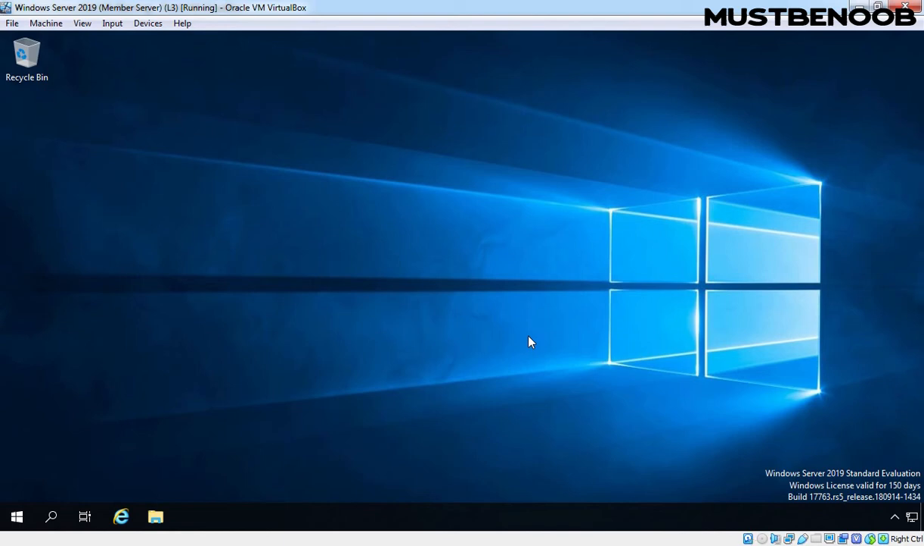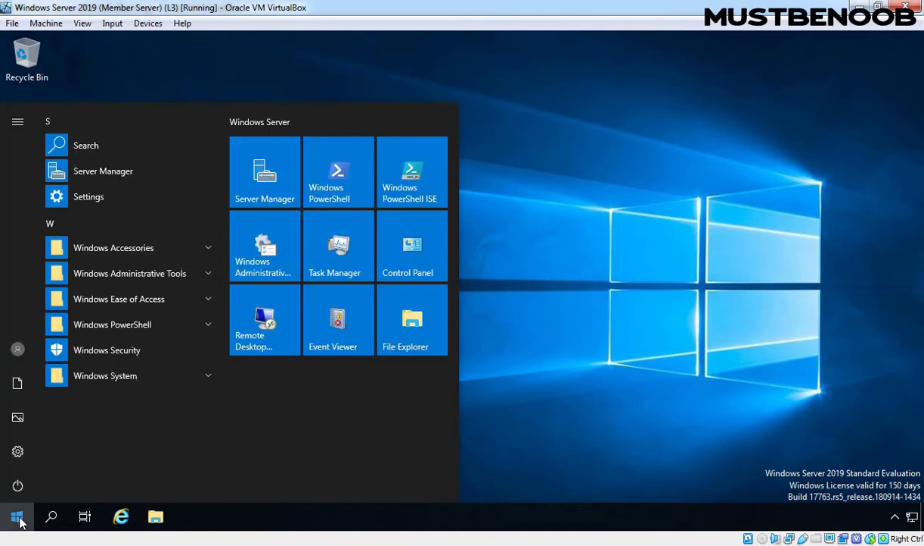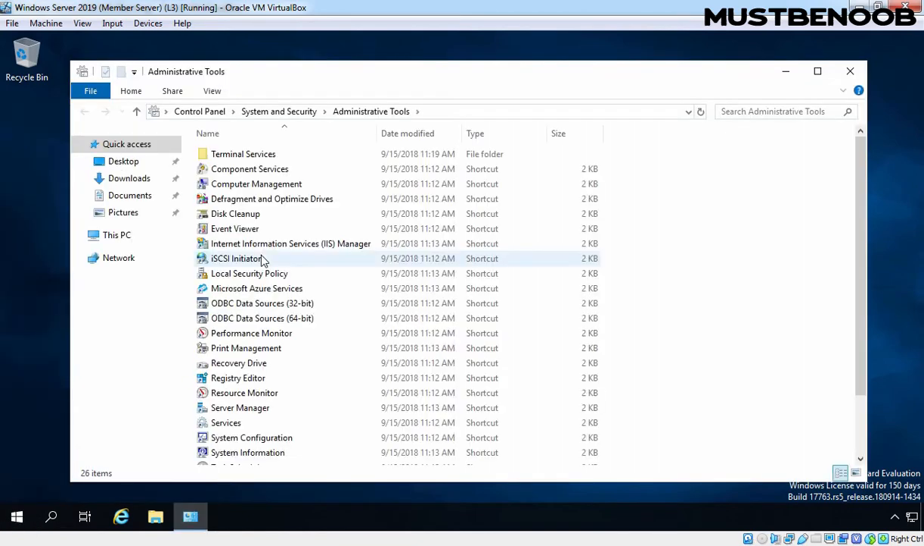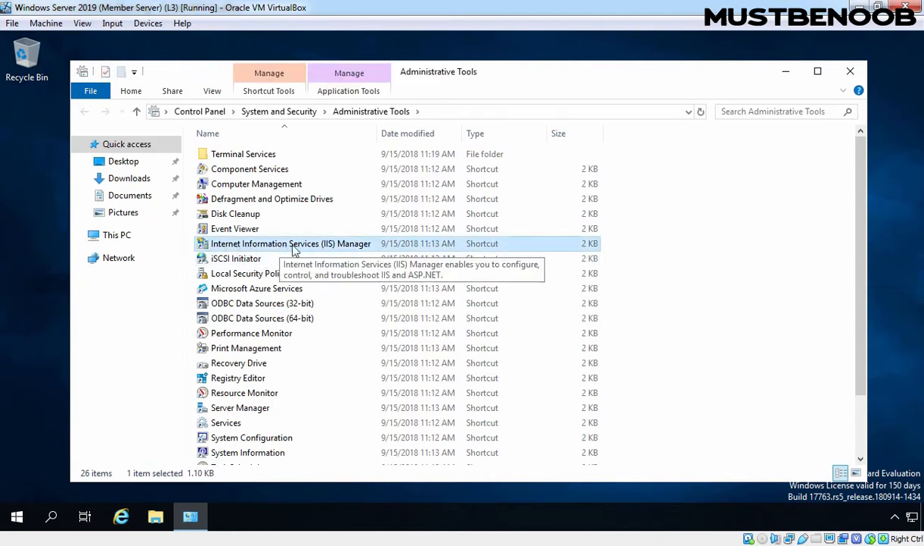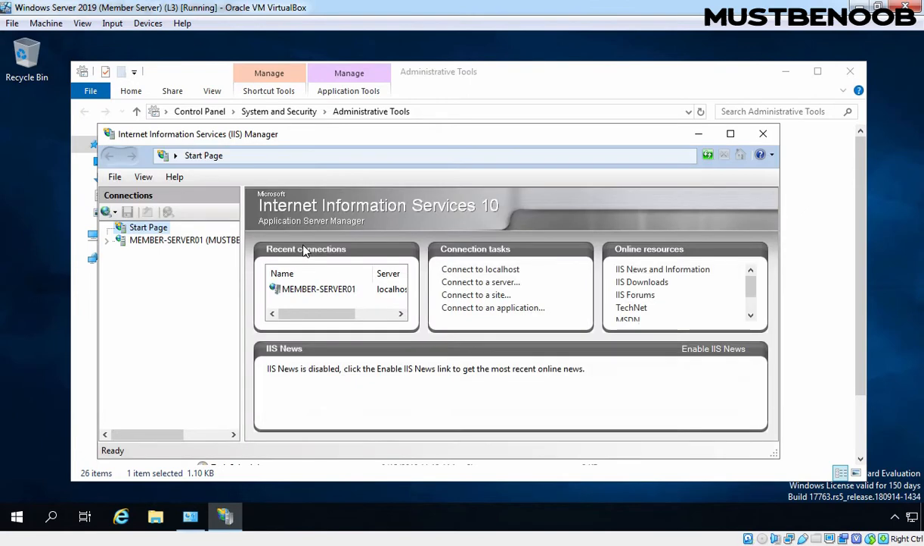In this lab guide, we will be creating and configuring a self-signed certificate for WSUS Server 2019. On WSUS Server, our first step will be creating a self-signed certificate using IIS Manager. For that, we need to click on Start button and then click on Windows Admin Tools. On Windows Admin Tools, we need to double-click on Internet Information Services Manager.